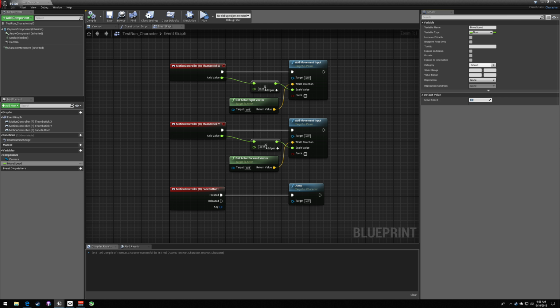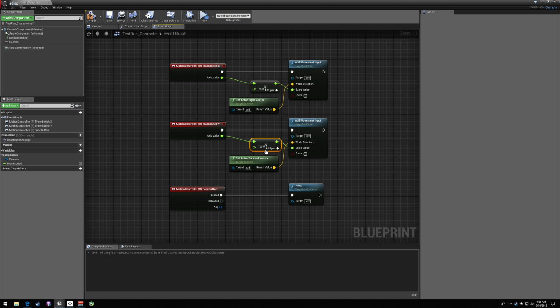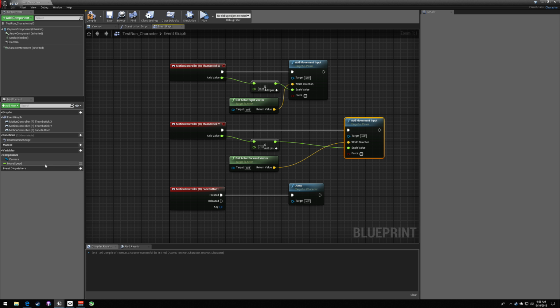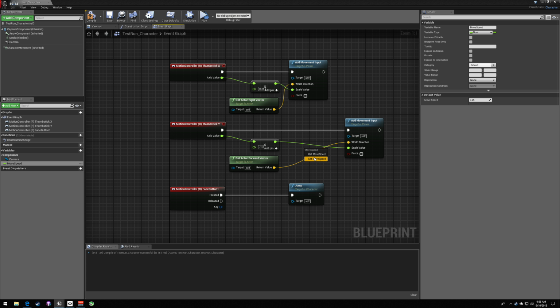Let's see, move speed. Now the default is 0.25. Next, I'll plug it into here. This will be multiplied by -1, and then we'll add move speed. So let's see here. Move speed, get move speed.